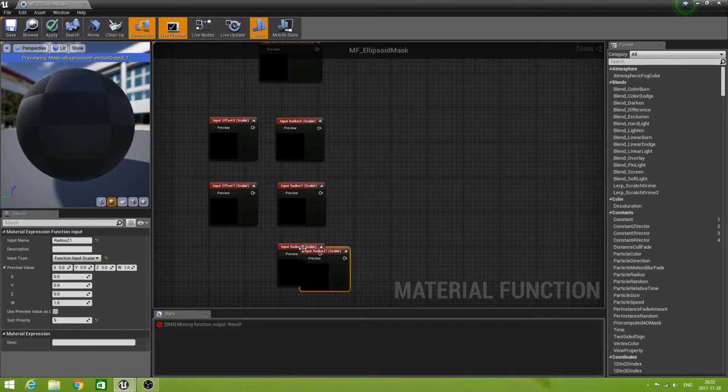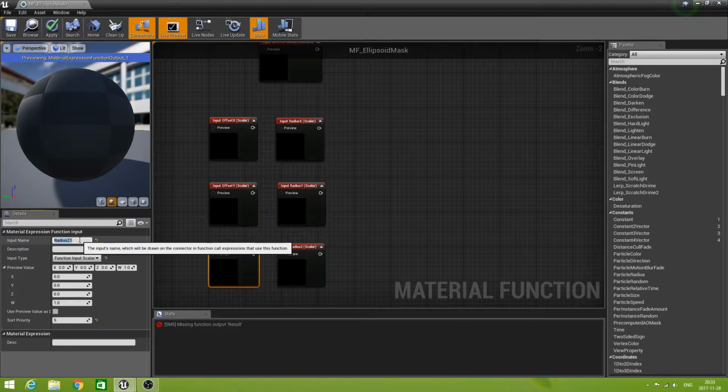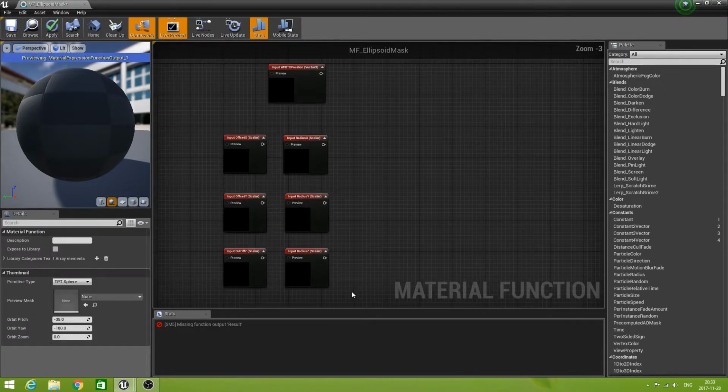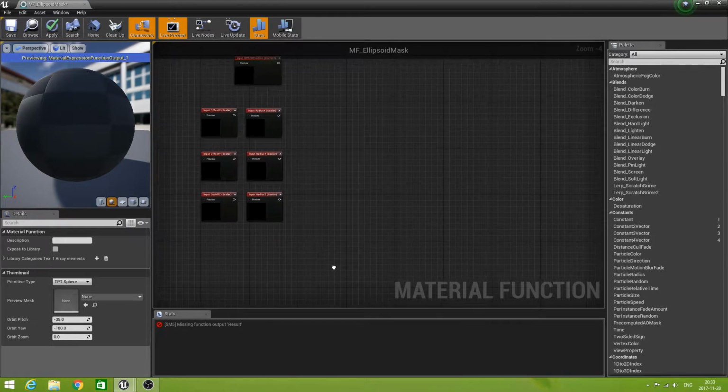And duplicate it. And this one is going to be called cutoff z, because we don't need an offset for the z here. This one has sort priority 6. Now here we have the 3 parts of our equation. Now we have to implement it.